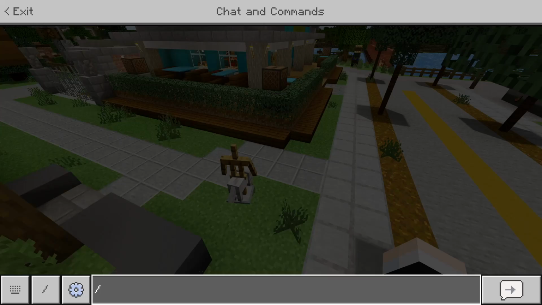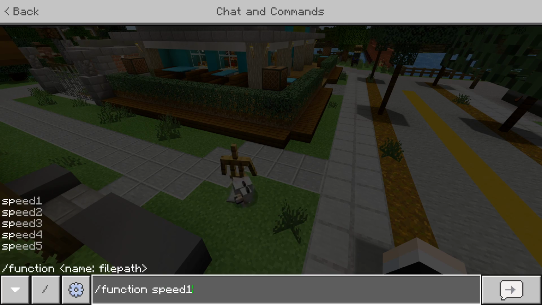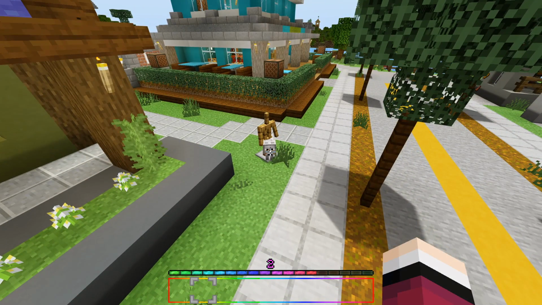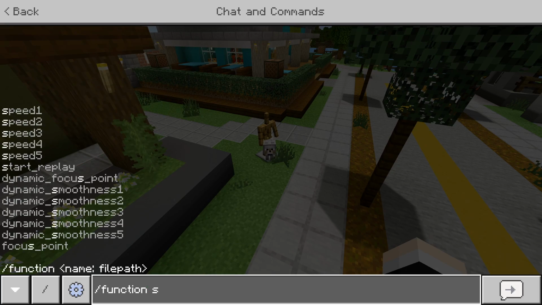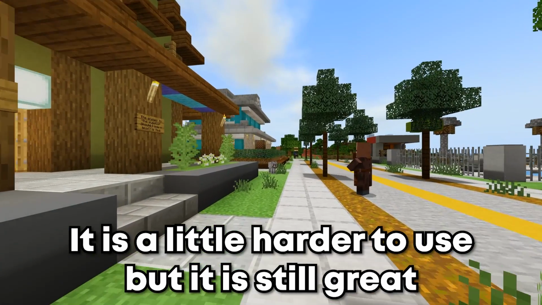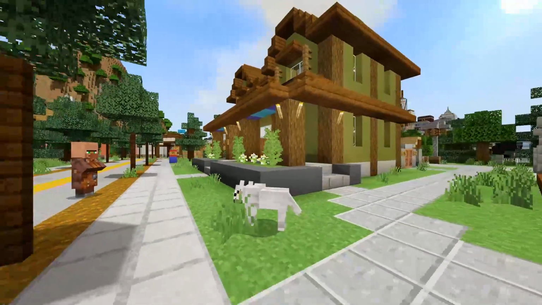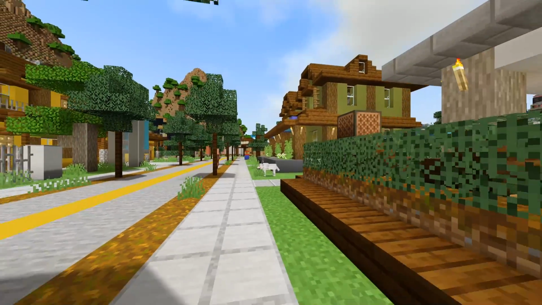And after you have done that, you want to type in /function speed 3 or whatever speed you want. And then after selecting your speed, you want to type in /function start replay, and this is going to be following the dog just like this. I think it looks pretty cool. I honestly love it if you want to do something really cool with it.